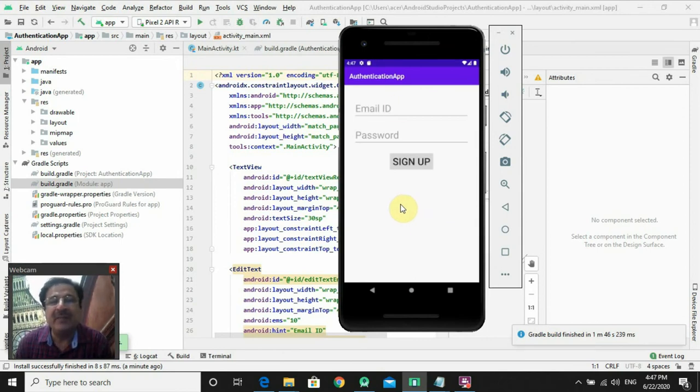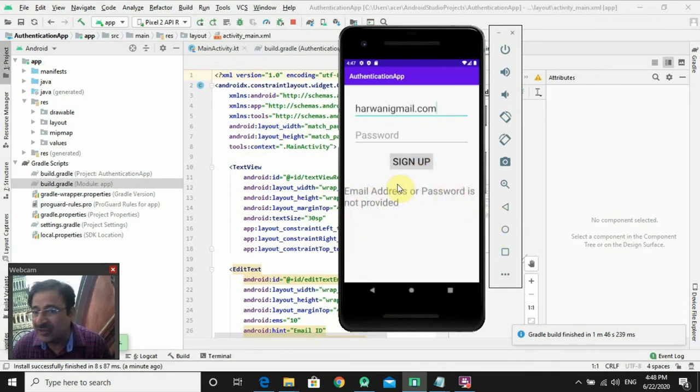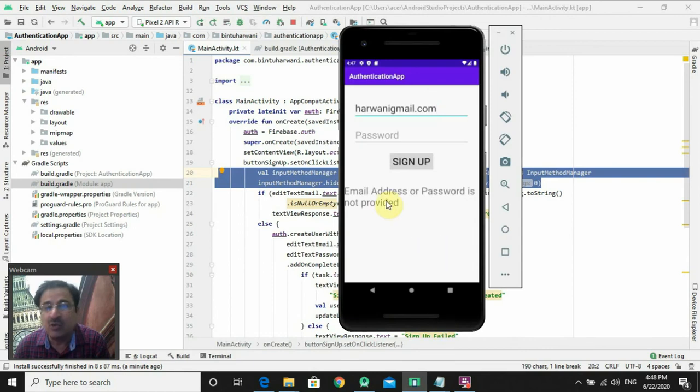It is asking for the email address and password. Suppose I enter, say, Harwani at gmail.com, for example, and I leave the password blank. Click on sign up. See what happens. This is a virtual keyboard, right? See, this virtual keyboard is made invisible to display this text view component. If these two lines are not included in your code, this text view won't be visible. It will be hidden behind the virtual keyboard. So right now what it is saying is that the email address or password is not provided.